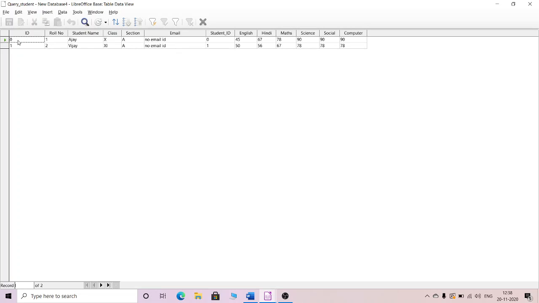Why? Because see, ID 0, roll number 1, the name was Ajay, class 10A, email ID we did not provide, and these are the marks of the student. Now you can see the student ID and ID both. We can remove one of those. But now this is data which is quite understandable. This is for Vijay, and these are the marks of the student with the name Vijay.